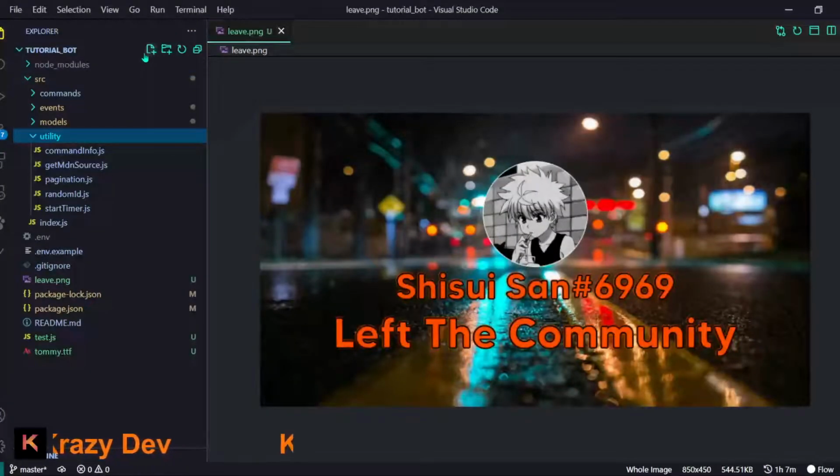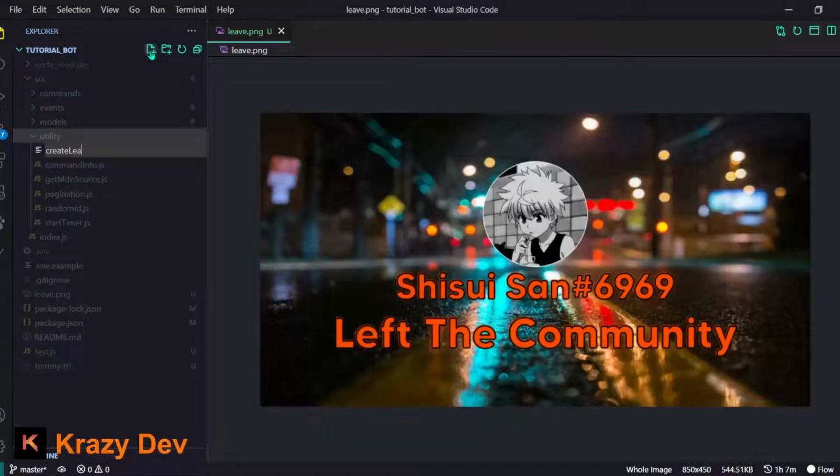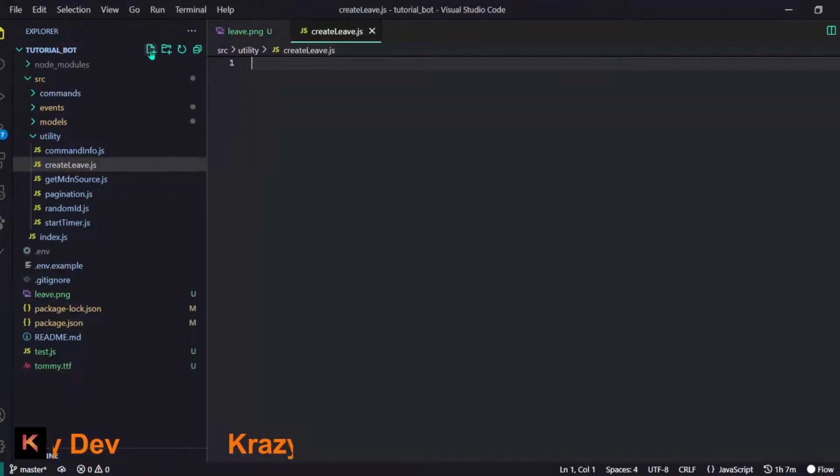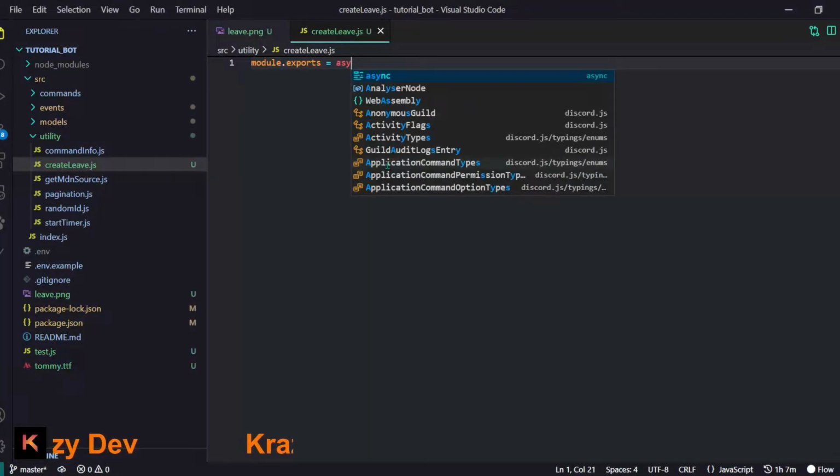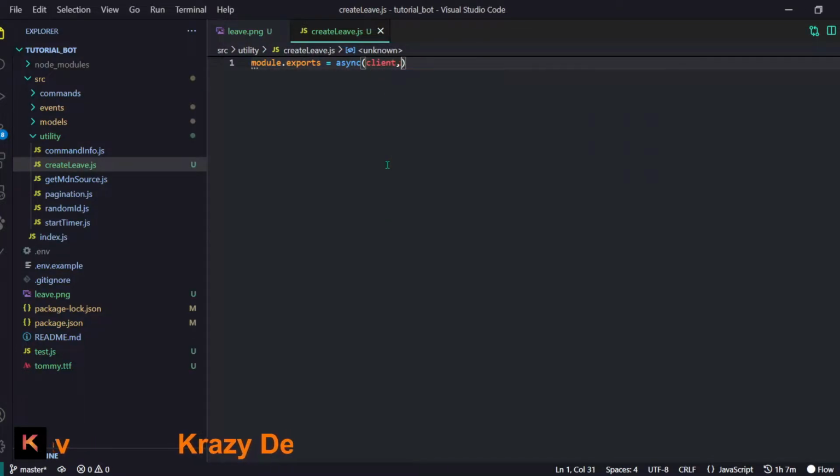So first of all, in the utility folder, we're going to create a file, createLeave.js. It is going to create our leave image. So let's start by importing a function. It will be an async function, and we're going to get the client and then the member.